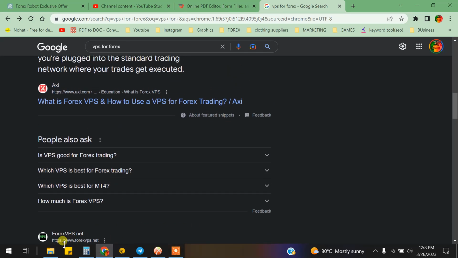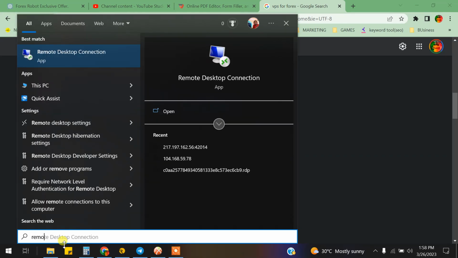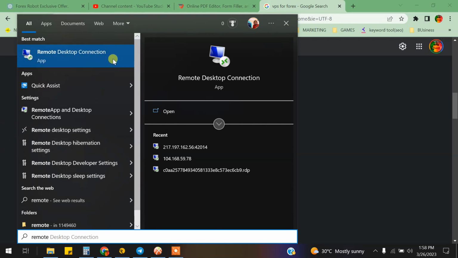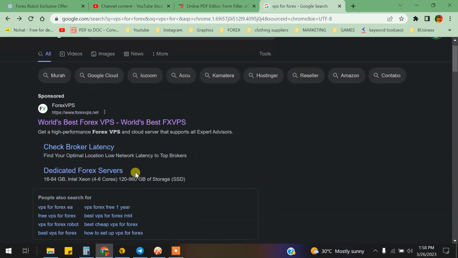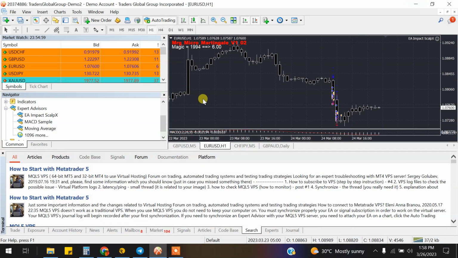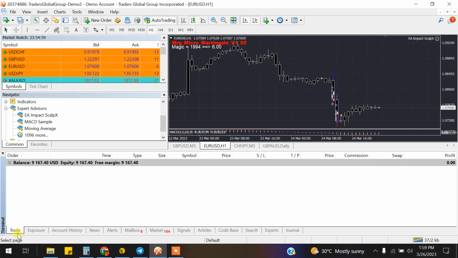So basically, you would just use a remote desktop connection. You get this login information, and you'll be able to log into it. But that's in a different video, guys. For now, that's all you need to know on how to set up the robot. Once you do that, there's nothing else you need to do, and that's pretty much it for the video.